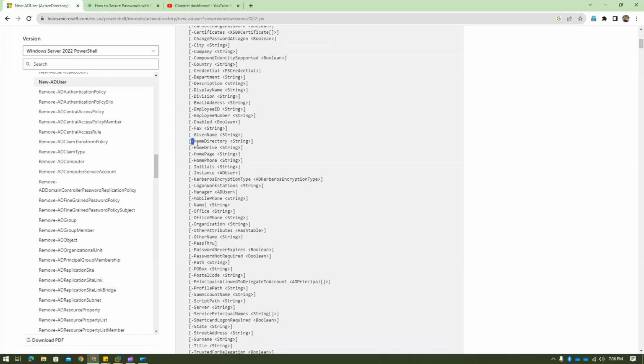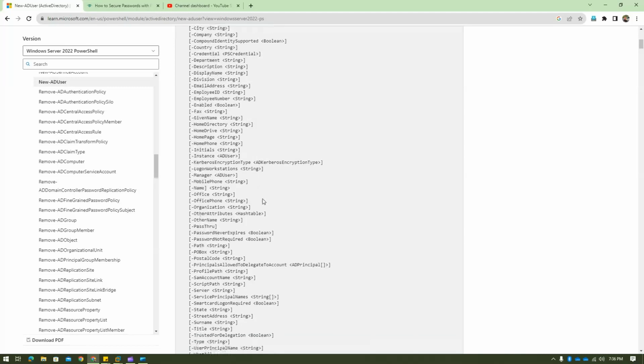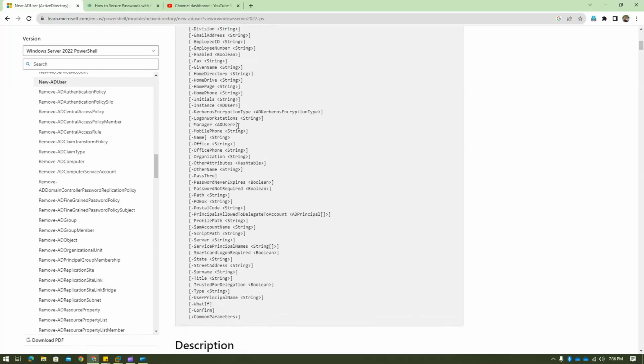Okay, home directory and home drive, home page, home phone. Okay, initials, instance. So there are so many. Manager: if there is an existing user and you want to set a manager for him, you can do that. Mobile phone, office, office phone, organization, pass through, password never expires, principal allowed to delegate account.